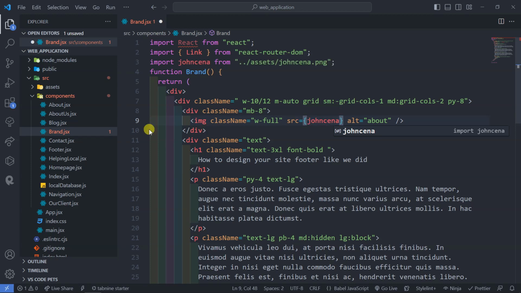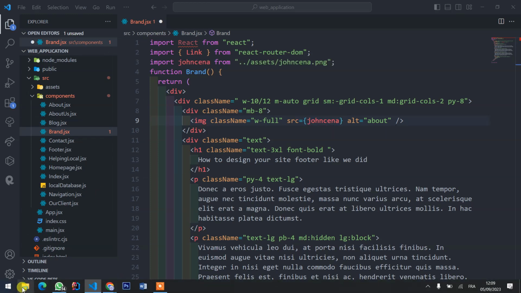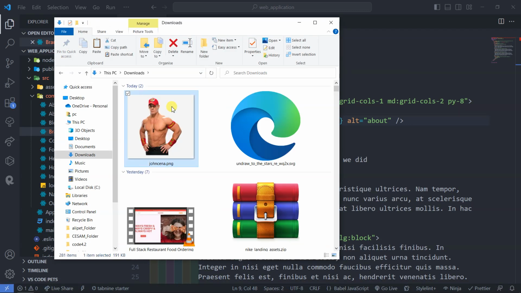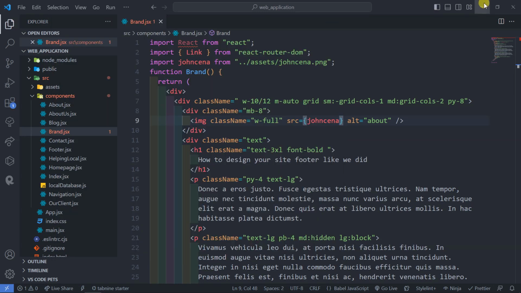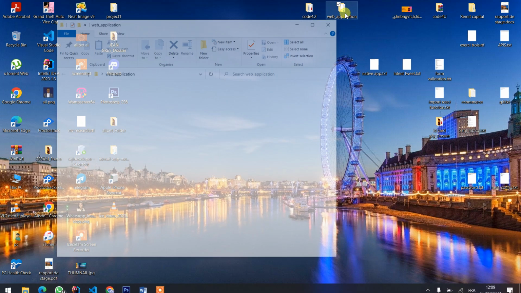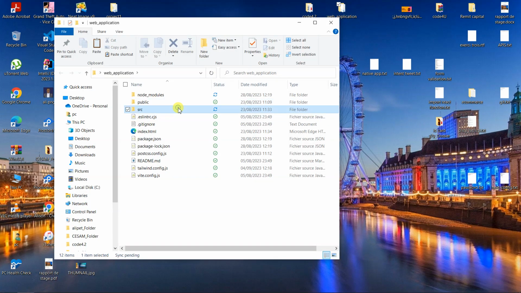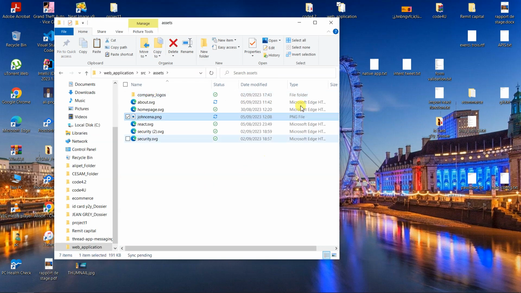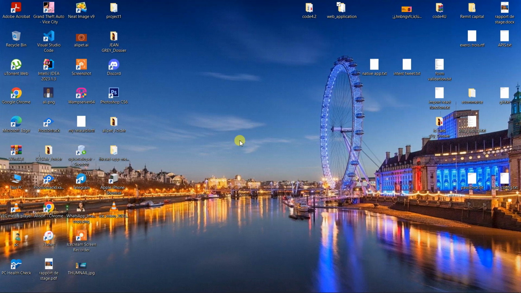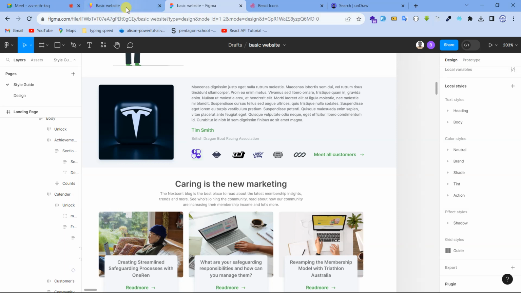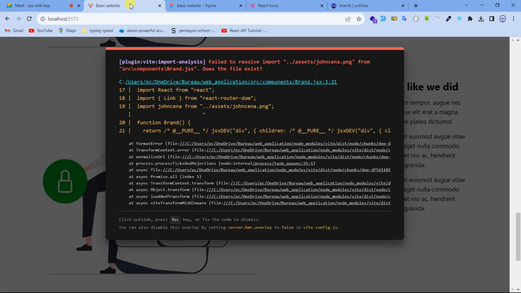Now let's go and import the image inside. Let's go first of all to our downloads. It's there. Copy this image. Let's go to our project. My project is here, and then source, assets. Let's leave John Cena there. Now let's check the screen. Is there John Cena or no? It's breaking. John Cena is not the way it is written there in the file name.